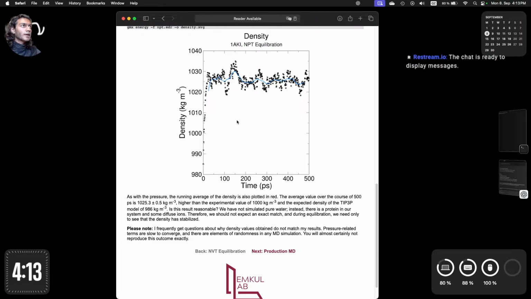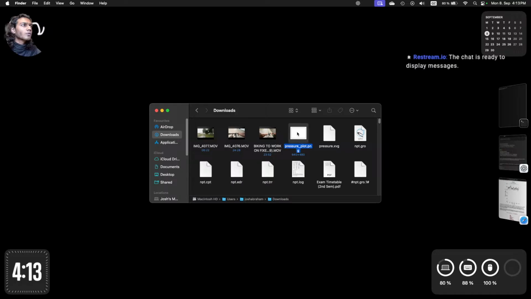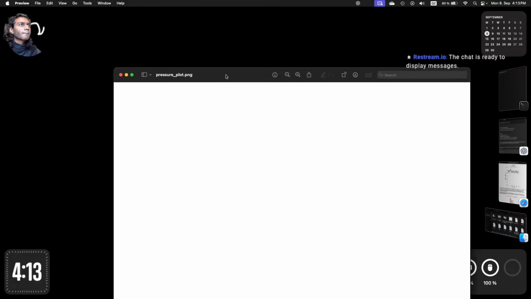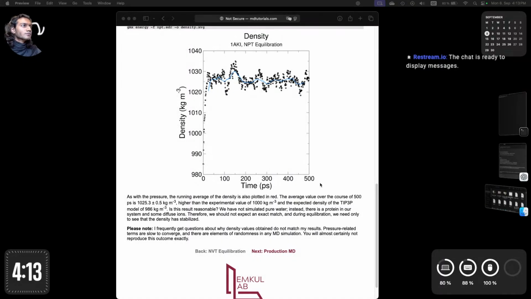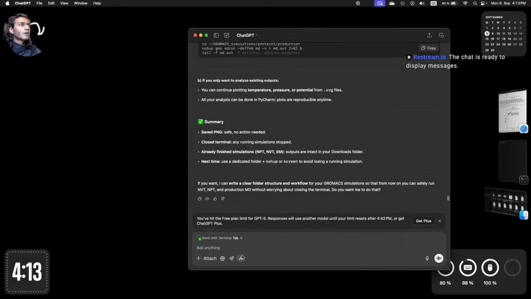And the last thing I made was the density graph. Flash pressure plot. What? It should be here. It should be here. Okay, I'm back using GROMACS. I have to continue where I left off.